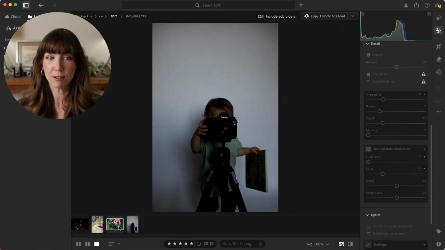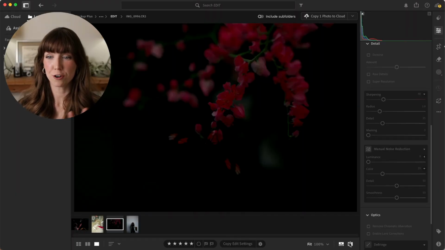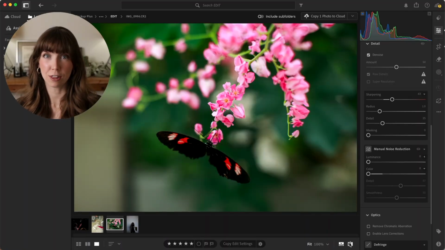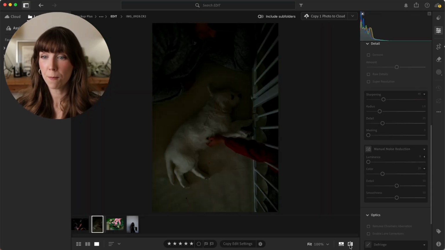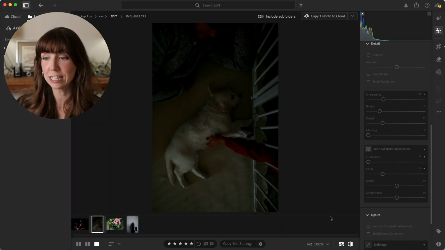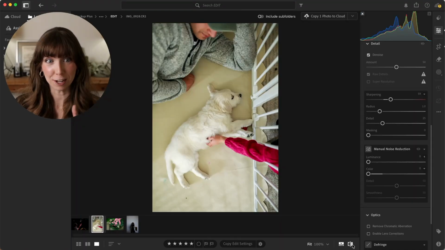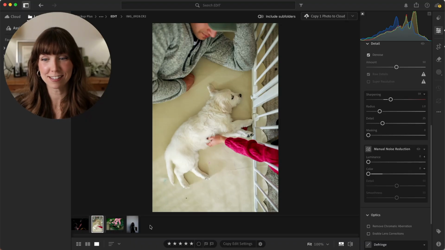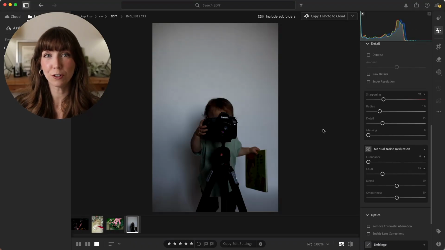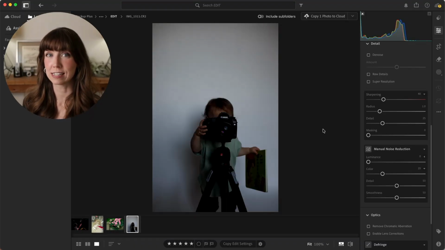So here's an example of what I'm talking about. When I say underexposed, I'm talking about an image that is very, very dark. This image in particular was about 3 stops underexposed. These are the edits that I was able to do in Lightroom. Here is another example, very dark, very underexposed. So before you trash an image like this, watch this video to see if you can recover it into something like this.